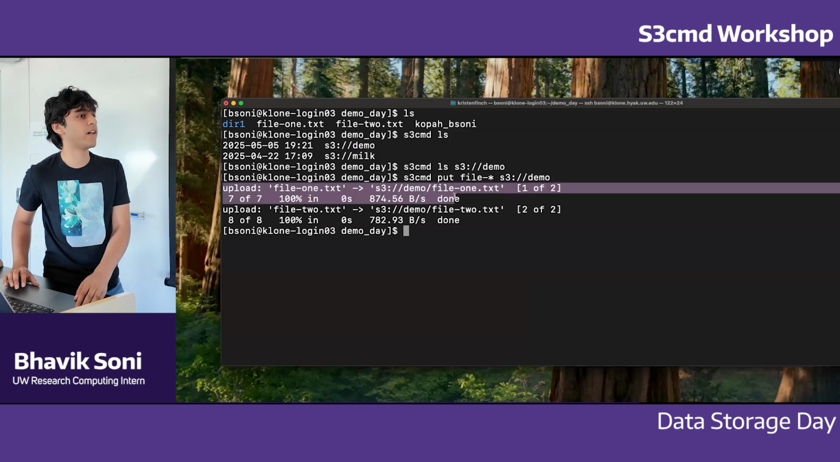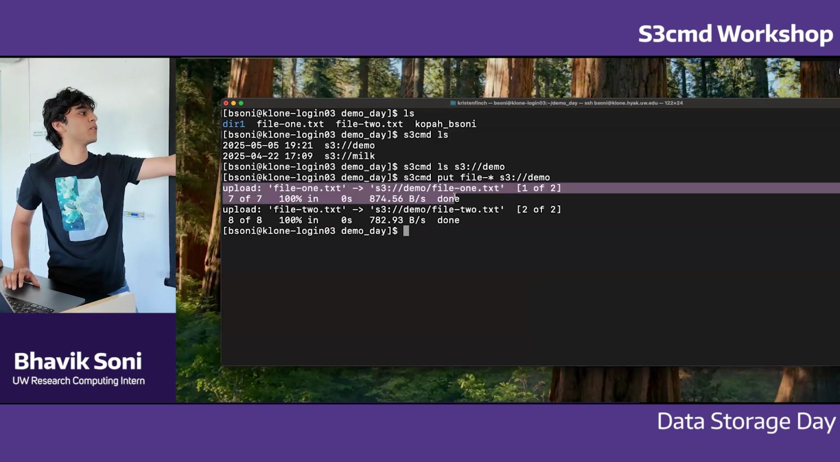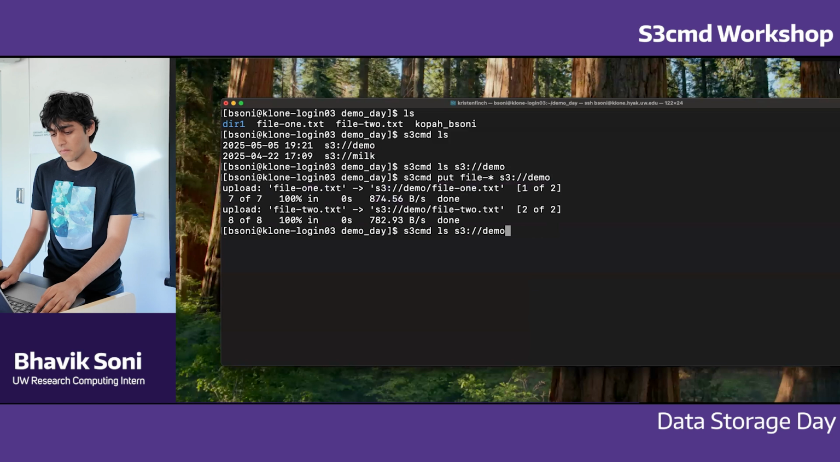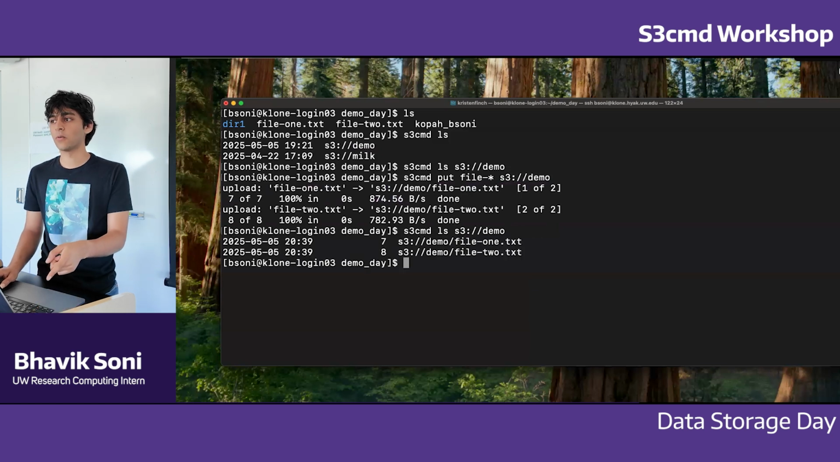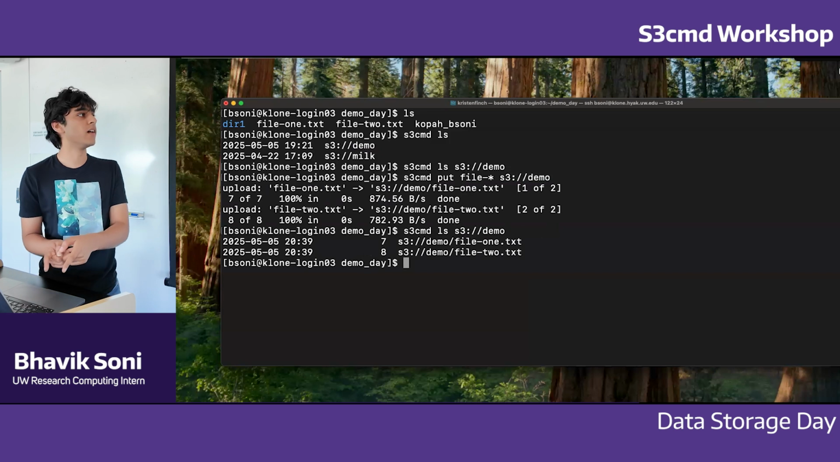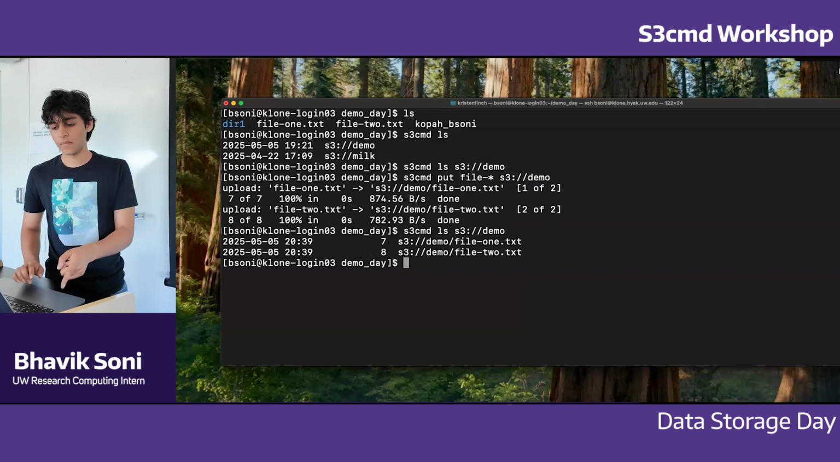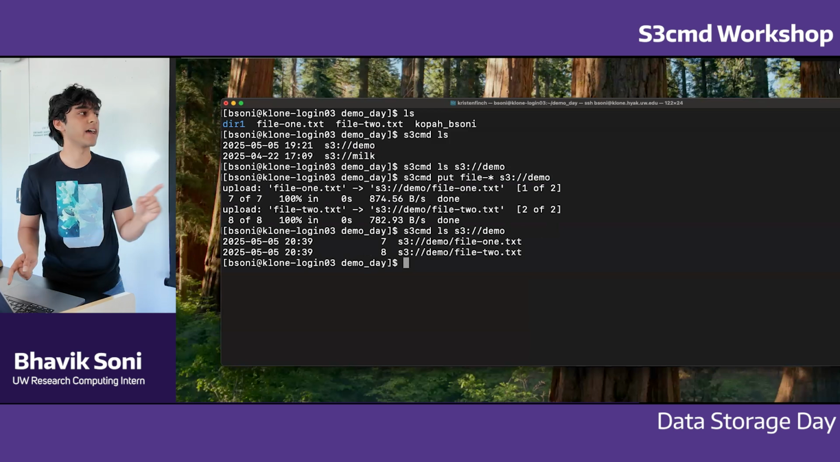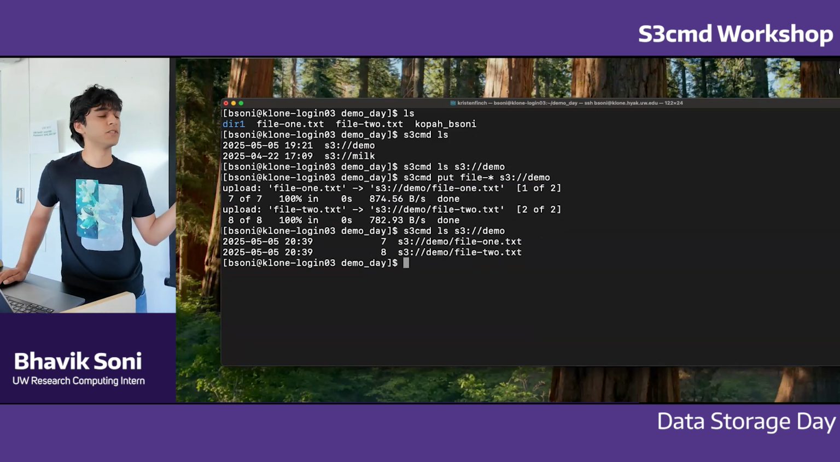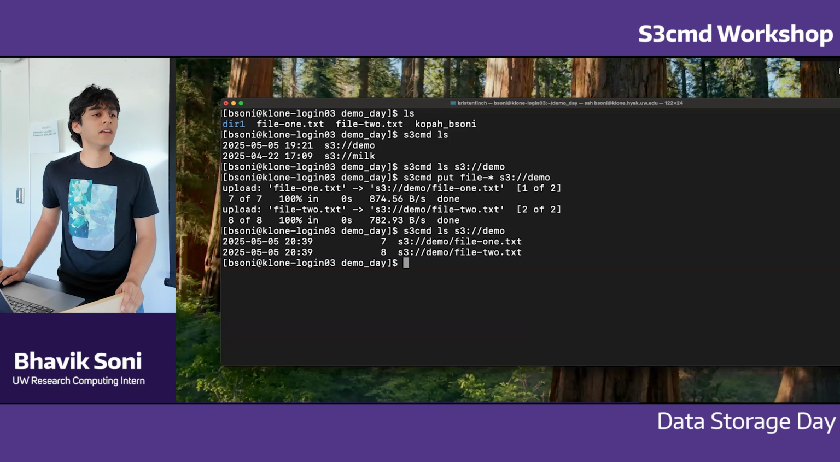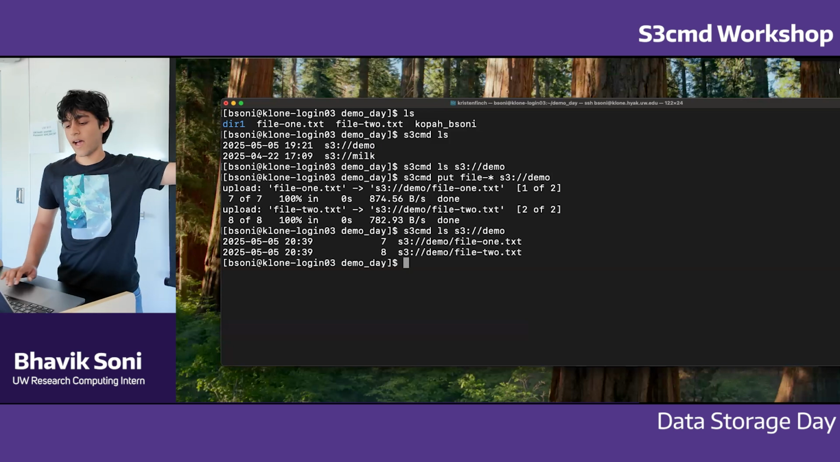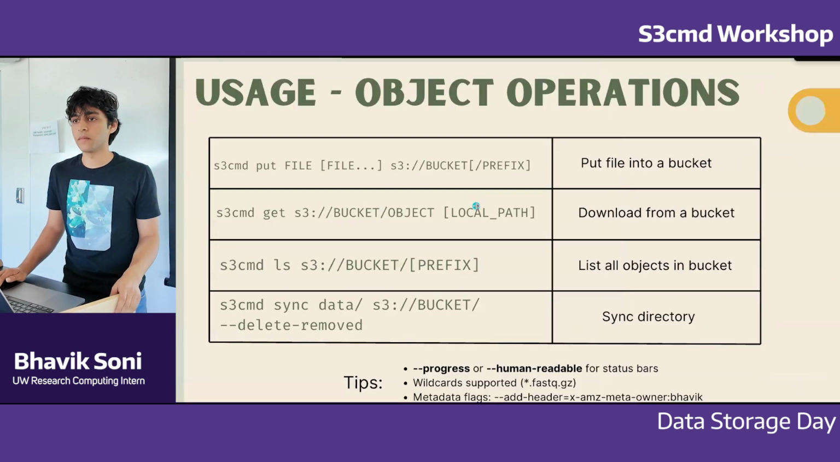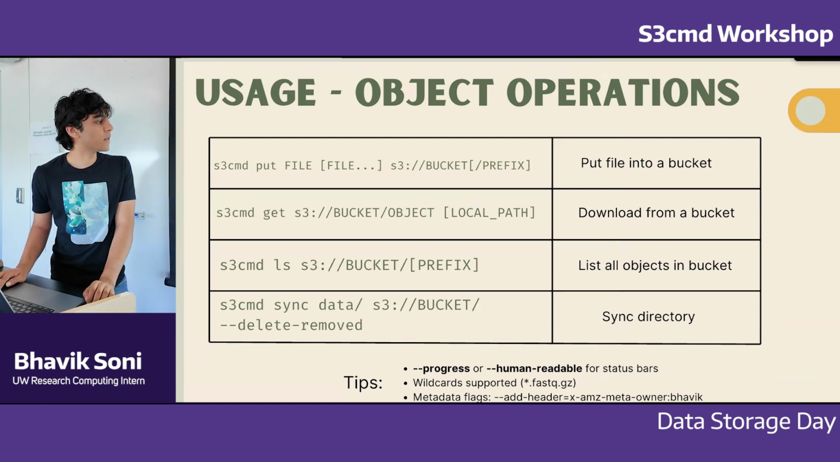I uploaded file 1 to Kopah, and I uploaded file 2 to Kopah. And now if I list again, everything's over there. And so I just made redundant copies of whatever I had locally on Kopah. And now if I want to share this, or if I go to any other laptop, this will exist as long as I have the keys. If it's linked to your group, everyone in the group has access to it. And if I wanted to make these files public, I just run one more command and they're public. And so really quick for sharing and redundancy.